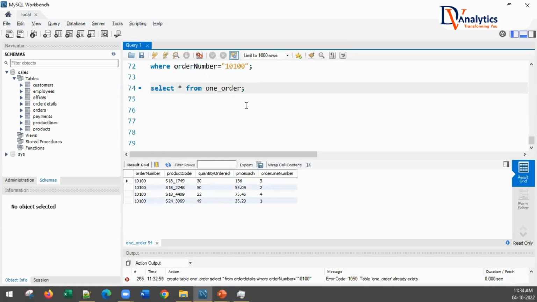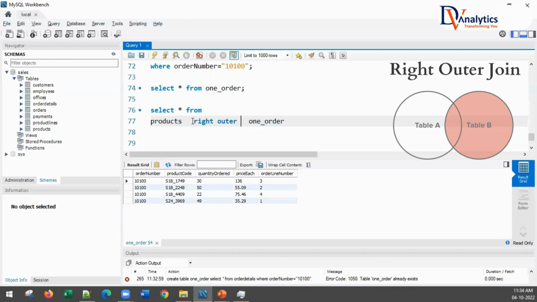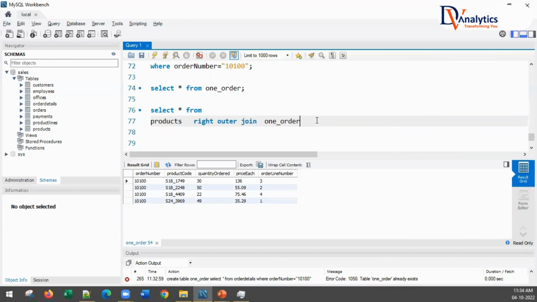Let us do one join here. Select star from products. So here is the join scenario that I'm explaining to you. There are two tables. What are the tables? Products and orders. Within orders, I am taking only one order detail. This is my table, one order products. Between these two, what is the type of join? This is the right hand side table. This is the left hand side table. I want to keep everything from the right hand side table. I'll write right outer join, one order.